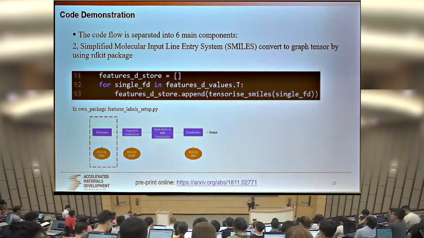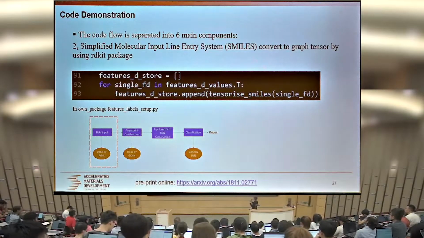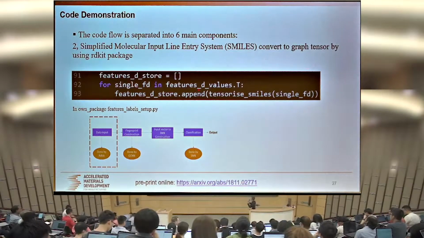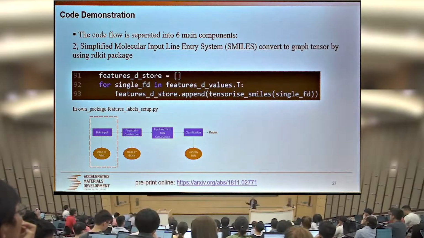For the data input, another part is to convert the simplified molecular input line entry system, the SMILES, into something the convolutional neural network can read. So we need to convert it into a graph tensor. And it is done by a package called RDKit, which is a very famous package for chemistry use.